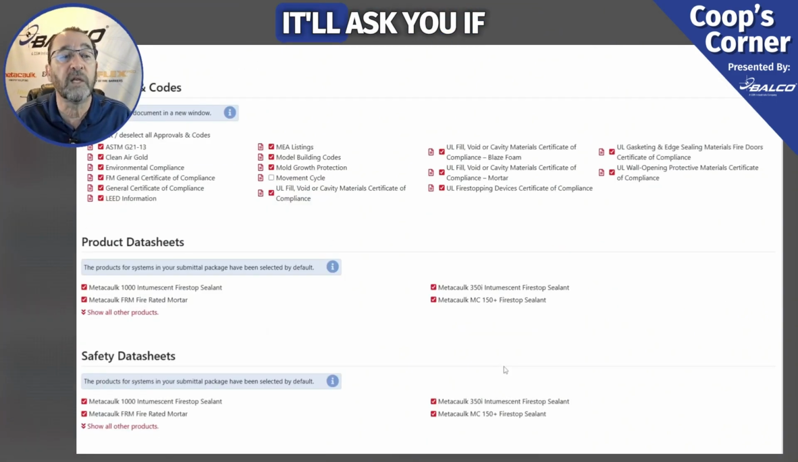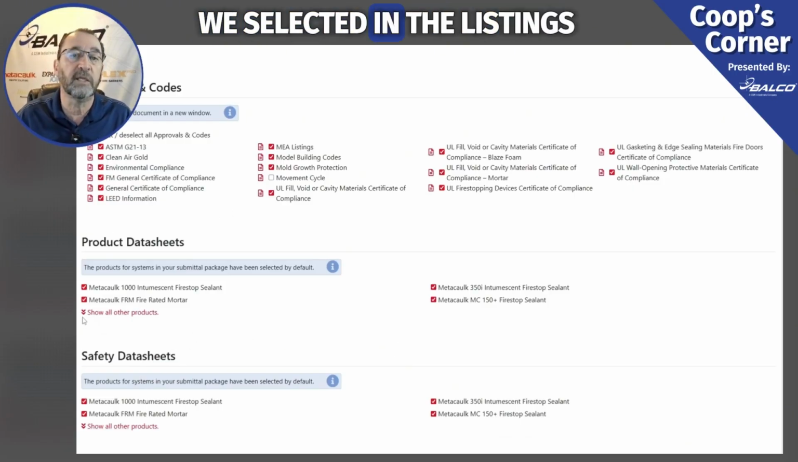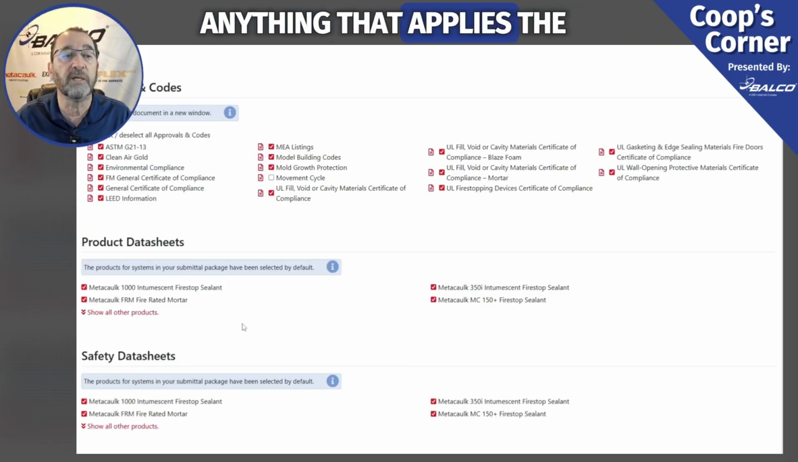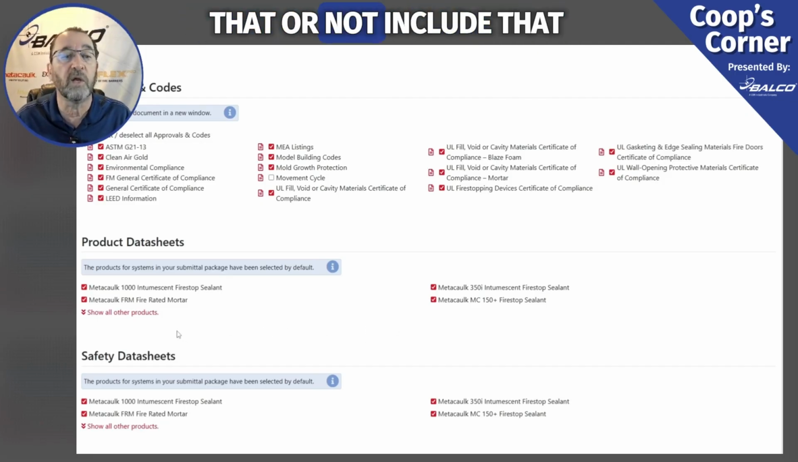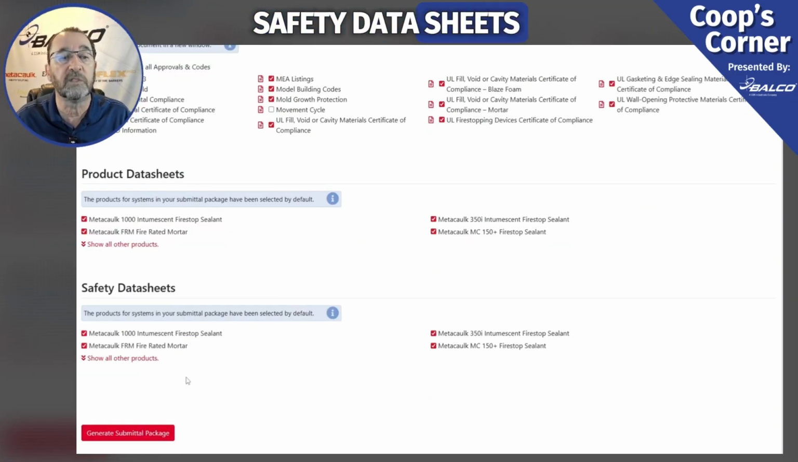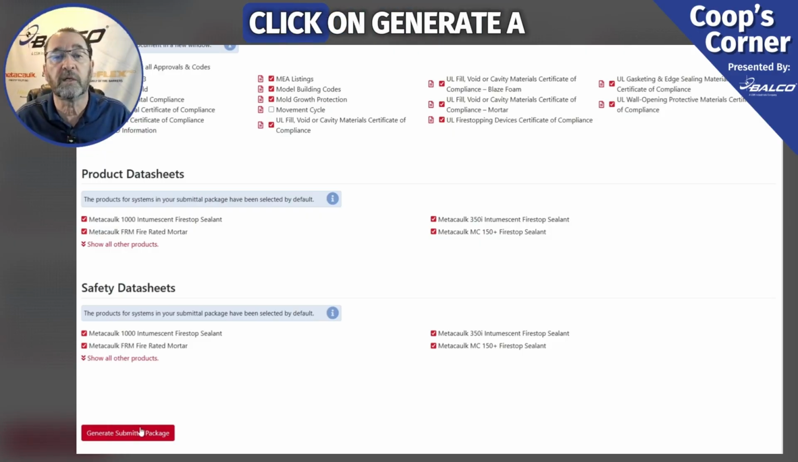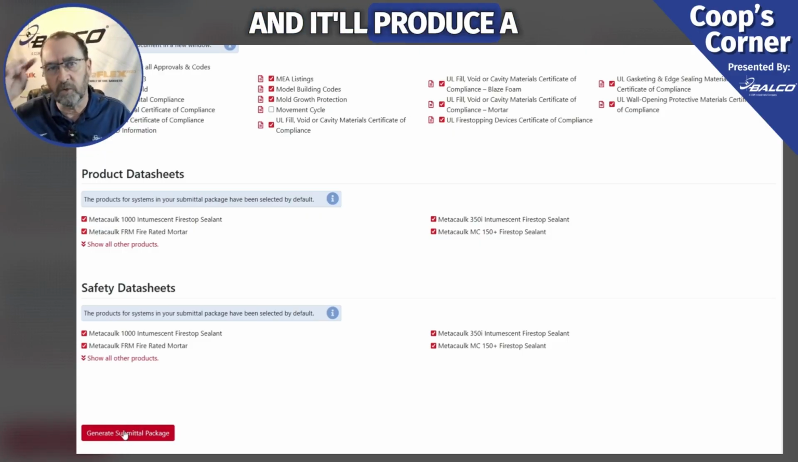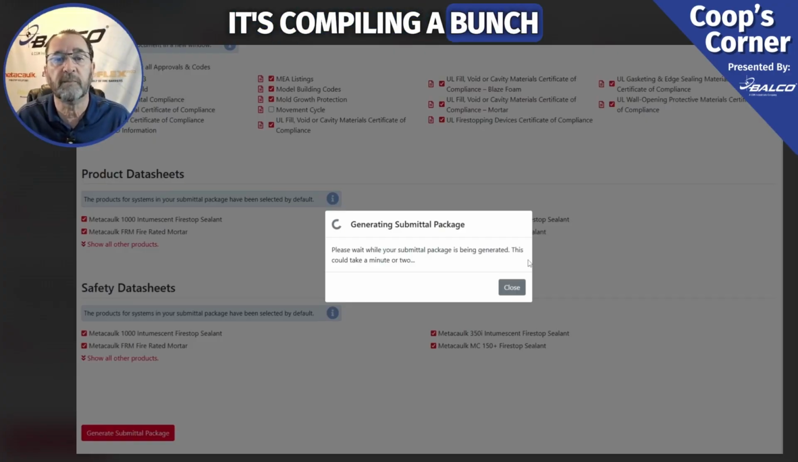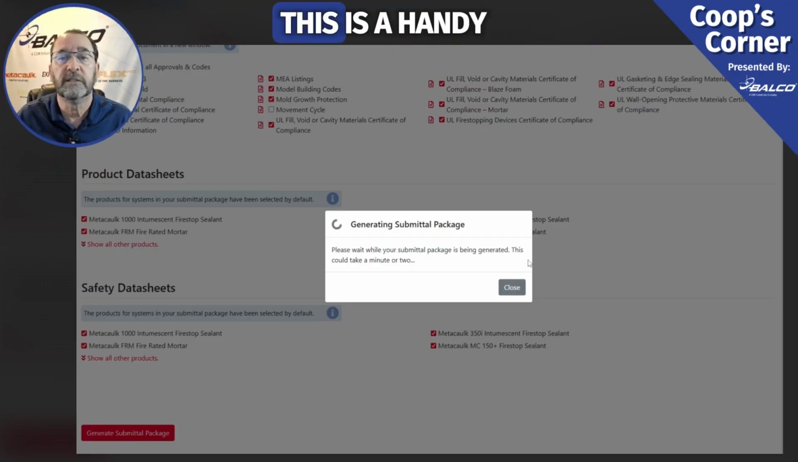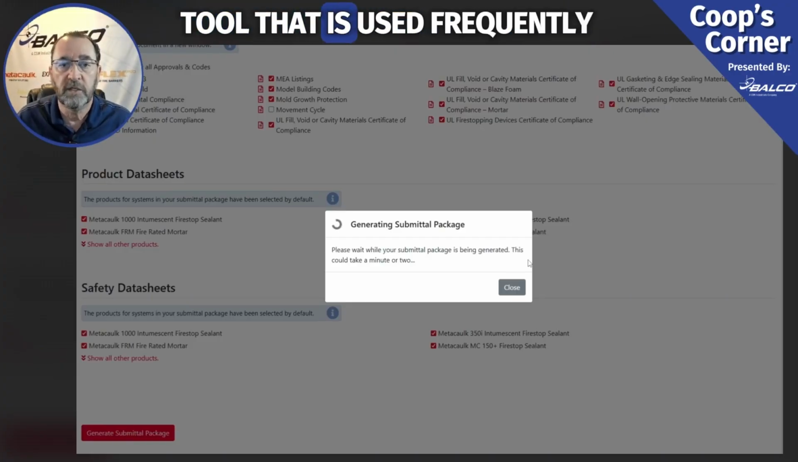Product data sheets, it'll ask you if you want the product data sheets for the products that we selected in the listings. Anything that applies, the product data sheet automatically shows up in this list, and you can include that or not include that. Same thing with the safety data sheets. So then you just click on generate a submittal package, and it'll produce a submittal package for you. It takes a minute. It's compiling a bunch of information there for you. This is a handy tool that is used frequently.